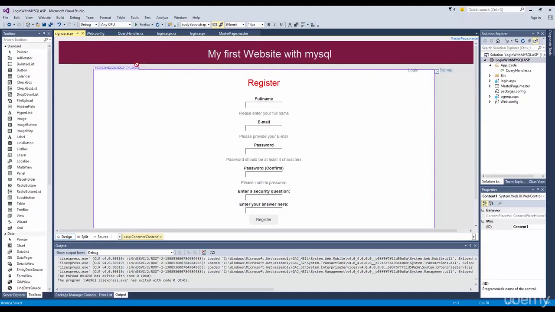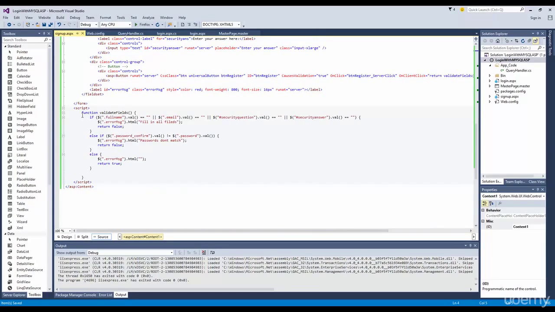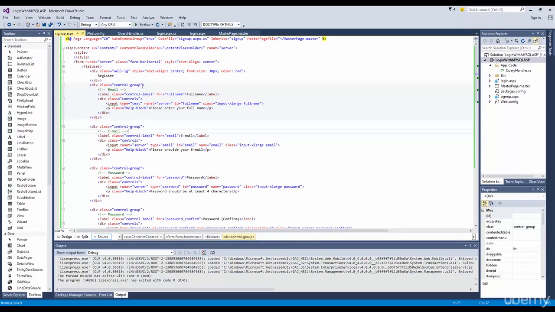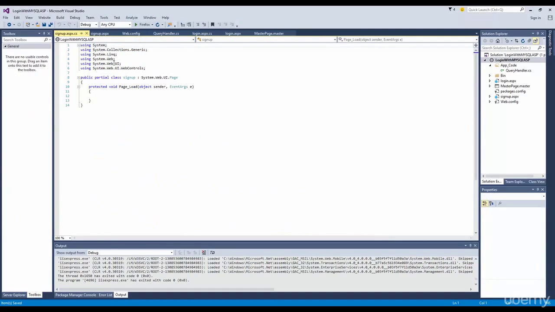Now we have to write a little bit of code for sign up, and I also did this. I'm validating the fields, saying that if any of the fields are empty, just tell them to fill in all the fields and return false. Else if password.confirm value is not equal to this, so again I'm confirming that both the passwords match. Otherwise I'm saying return true, and it can proceed ahead. So what I will do is go to code behind.